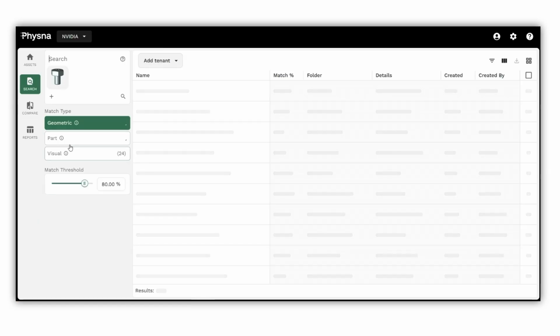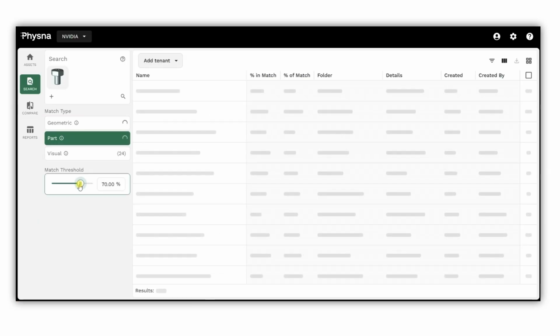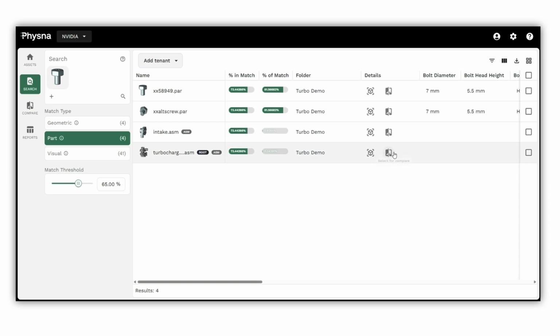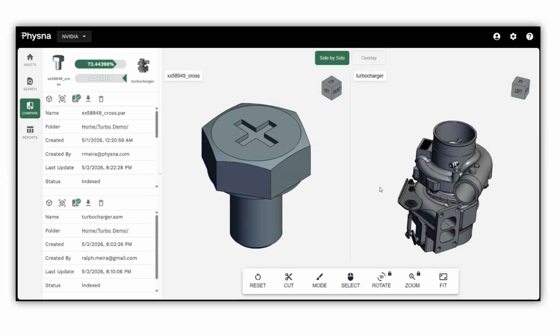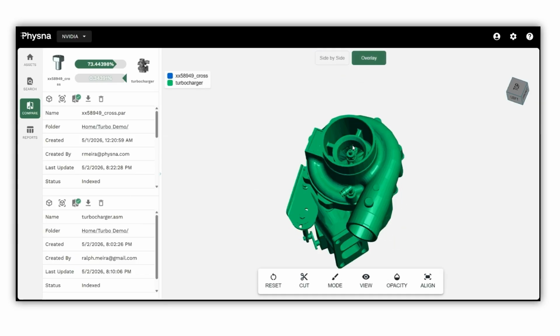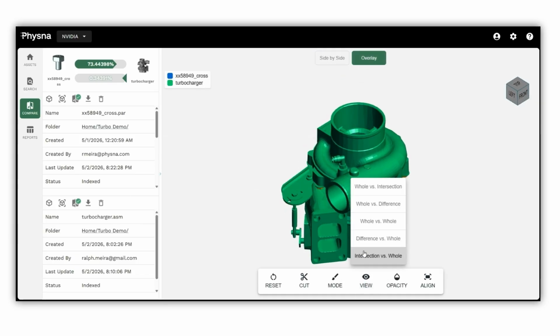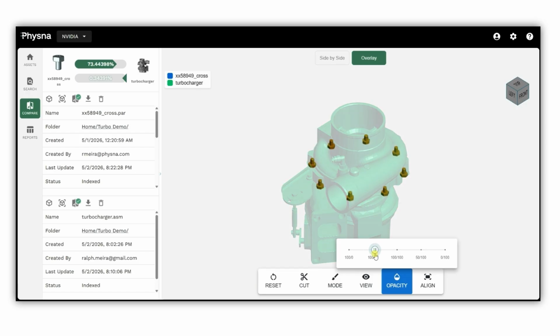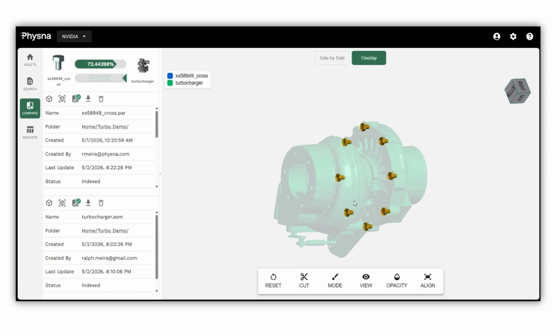We can close the loop by checking whether this alternate part fits in the turbocharger. By using part-in-part search and adjusting the match threshold, we can find and compare the turbocharger to the candidate bolt. In overlay mode, we now have visual confirmation that up to 8 bolts need to be acquired to service the turbo.